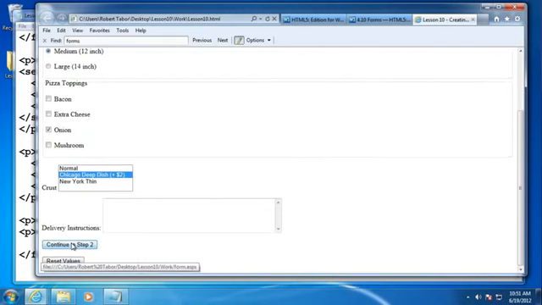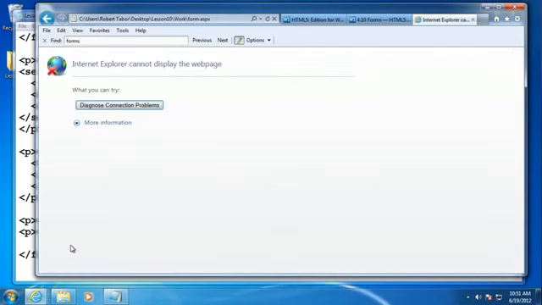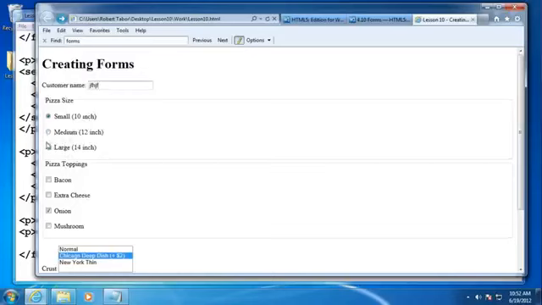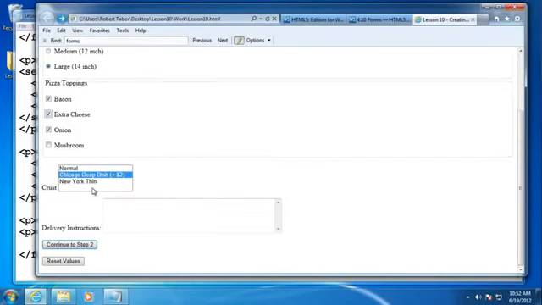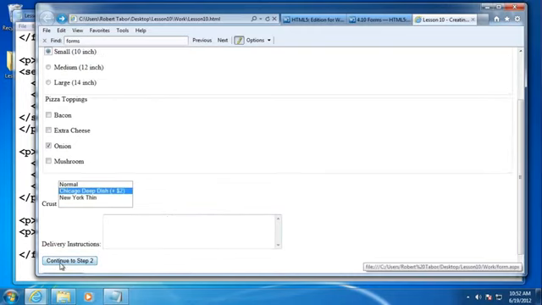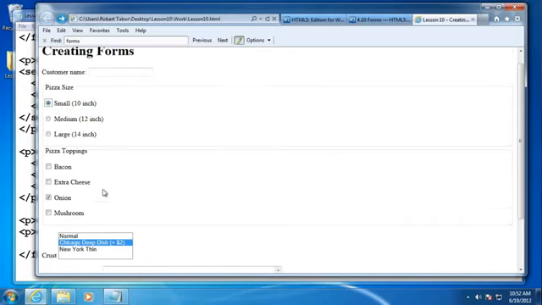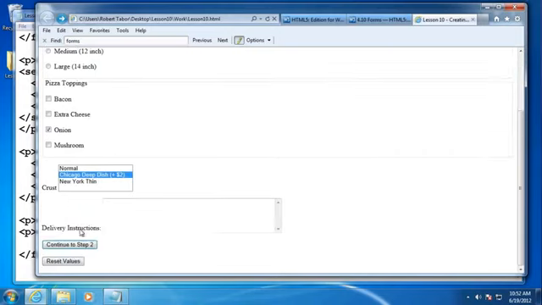All right, so now at the very bottom you can see we have a continue to step 2. If we were to click that, it will try to open up form.aspx. Obviously we don't have that, so we get this Internet Explorer cannot display the web page, and that's perfectly fine. We'd have to pick that up in an ASP.NET series, all right? But if we were to make selections here like customer name, the options that we want, New York thin crust, and type in some delivery instructions, and then hit reset values, notice we use that input type equals reset, and it resets all the options back to their original.